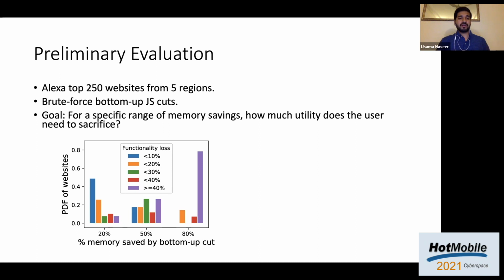We see here for a significant number of websites, around 50%, we can trade off 10% of functionality for a 20% memory saving. However, for anything more significant, we do have to suffer a lot of loss in functionality. We also see that this behavior is very, very website specific.